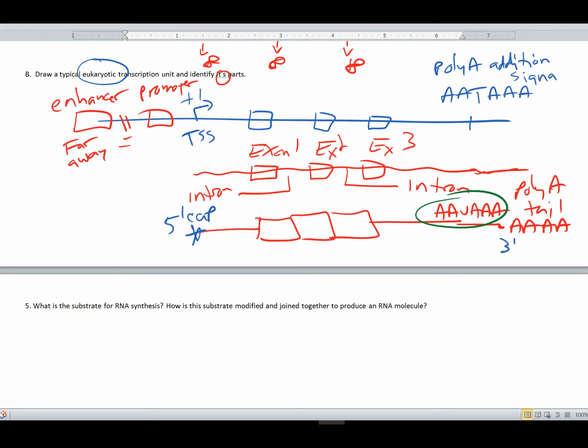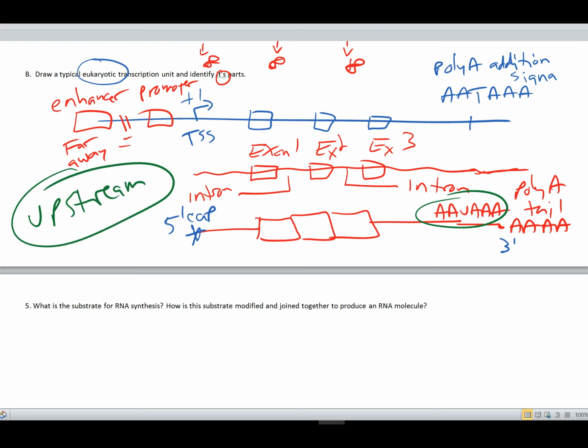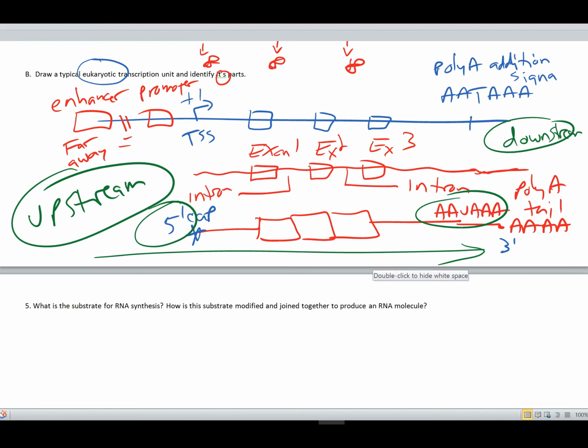Alright, the only other terms I'll throw out here is that this is always called the upstream direction. So anything to the left, we almost always draw it left to right, but it's really to the 5' end of the gene, and we relate it to the 5' end of the RNA that is made, and then down in this direction is downstream. So you can think of transcription flowing in this direction, from upstream to downstream.